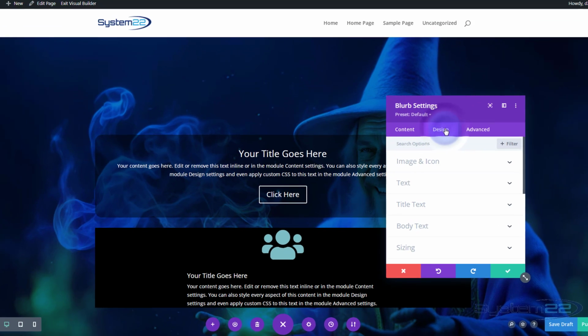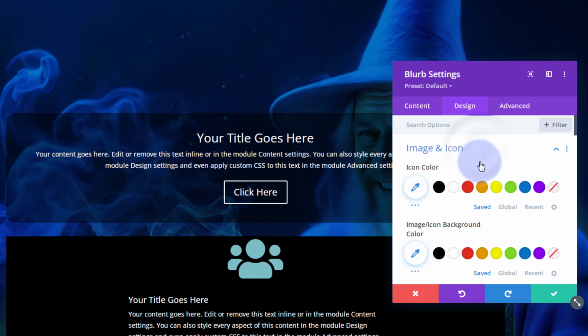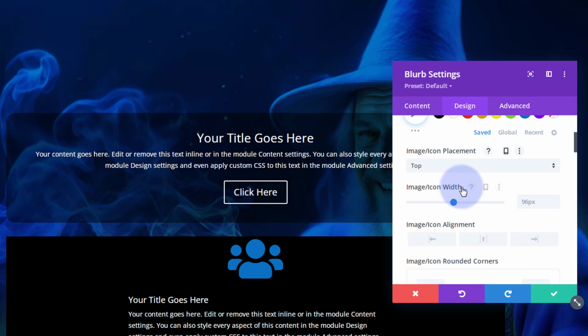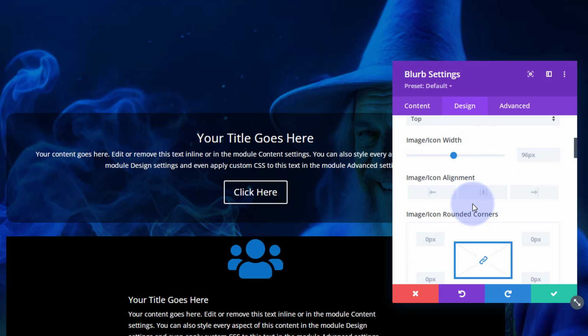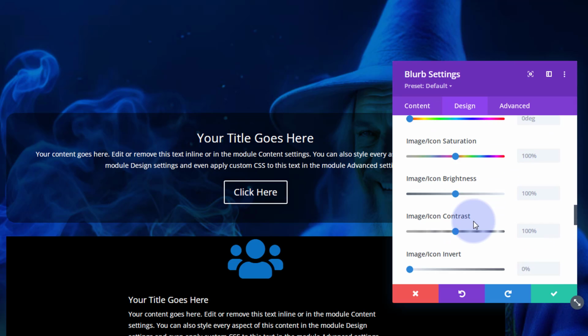Let's go into our design. Now, again, we've got specific for image and icon here, where you can give your icon a color and a background color. I'll just change that to blue. If we roll on down, I'm not going to go into this because I'll do a whole module on this blurb because you can do so many different things, but you can place the icon on the left-hand side if you want to. You can align your icon here, but this is only common to this module. So let's roll on down.